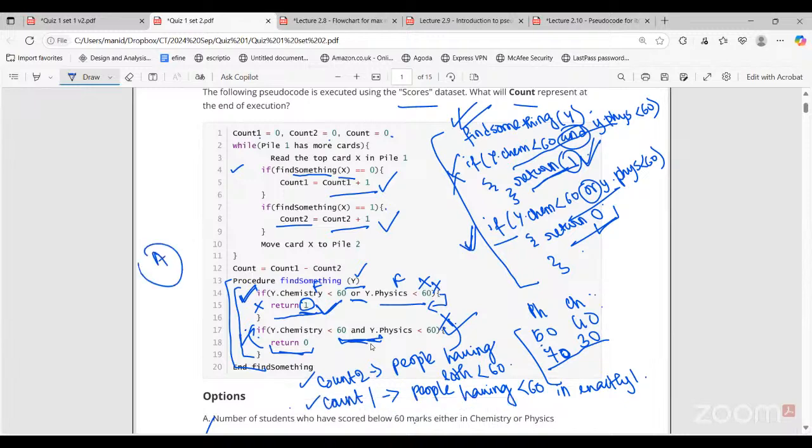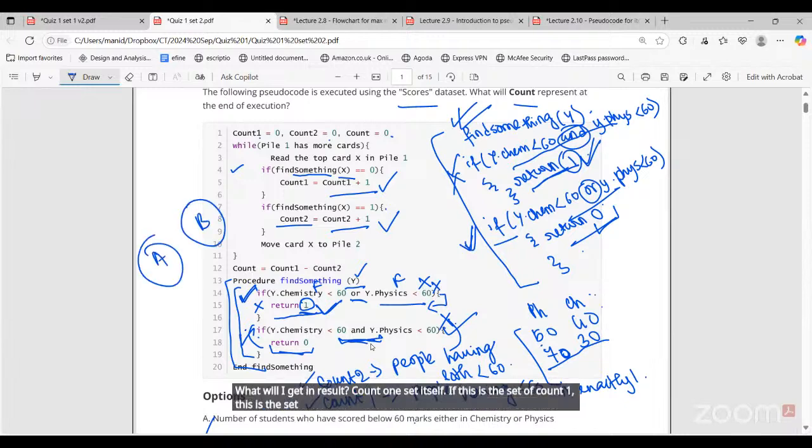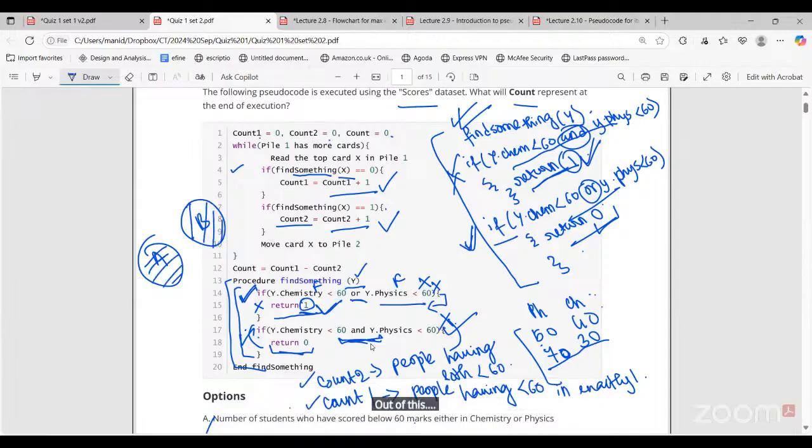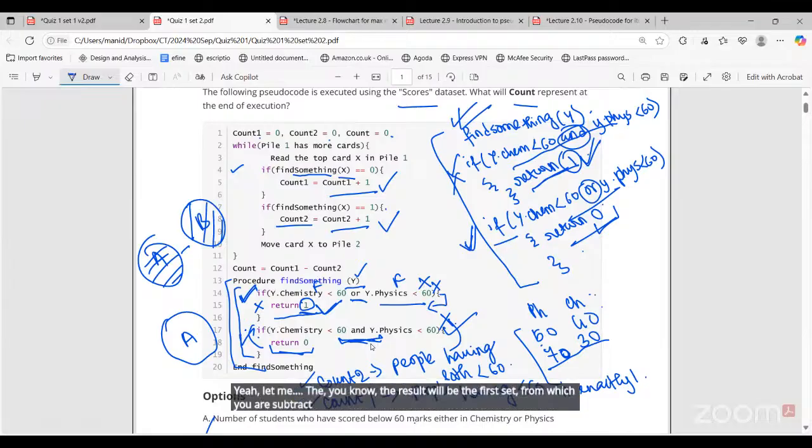If this is the set of count 1, this is the set of count 2. There is nothing in common between them. So if you want to take this out of this, what will be the result of the subtraction? The set A itself, right? There is nothing common, so we will not get any change. Yes, ma'am, we will get the set A. The result will be the first set from which you are subtracting. Since nothing can be subtracted, the entire set is the result.